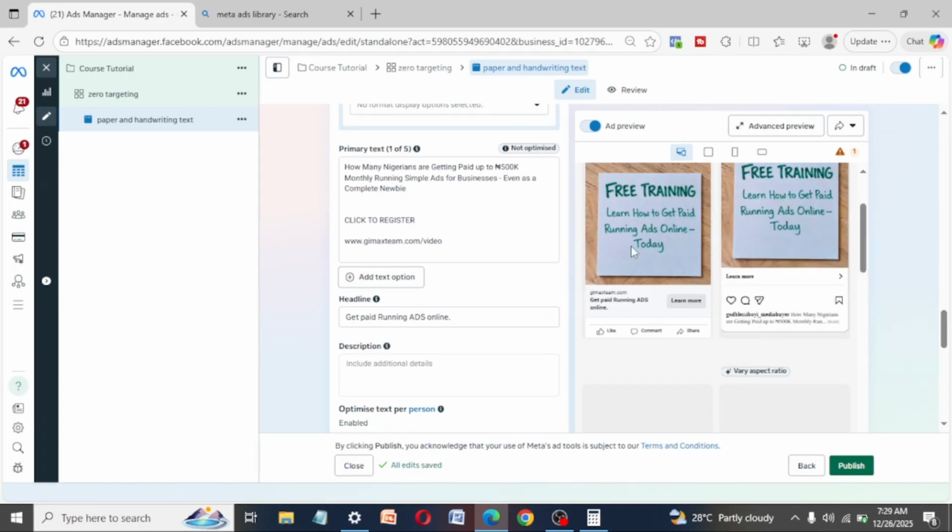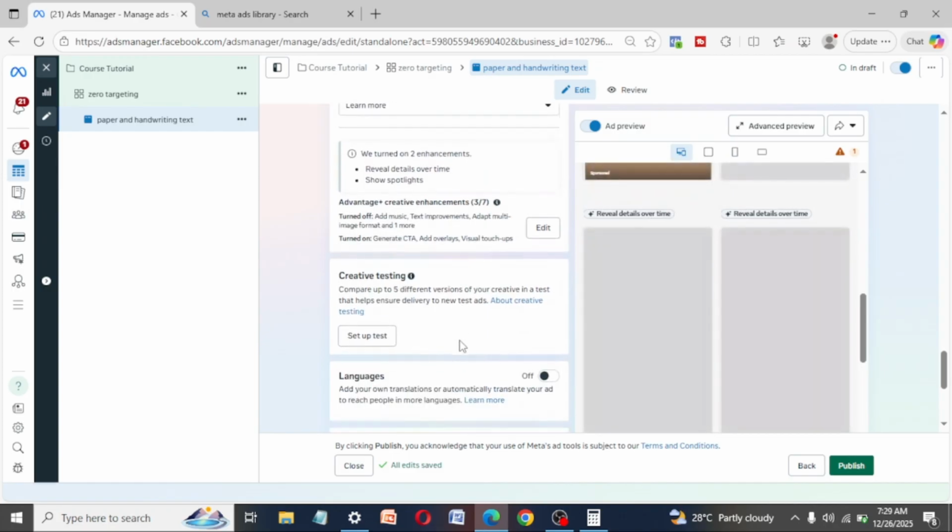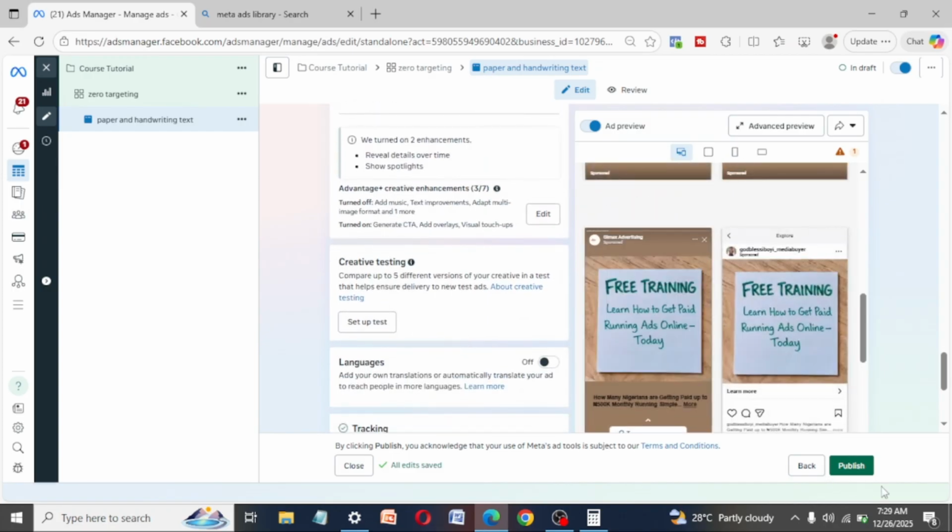So once you have done this, you have gotten the preview. All you have to do is click on this publish, and your ad is going to be reviewed, and your ad is going to go live, and you are going to start getting leads. You're going to start getting sales, depending on what you are selling.